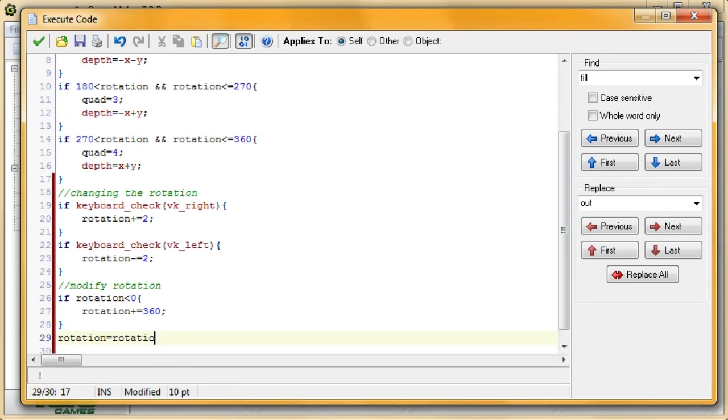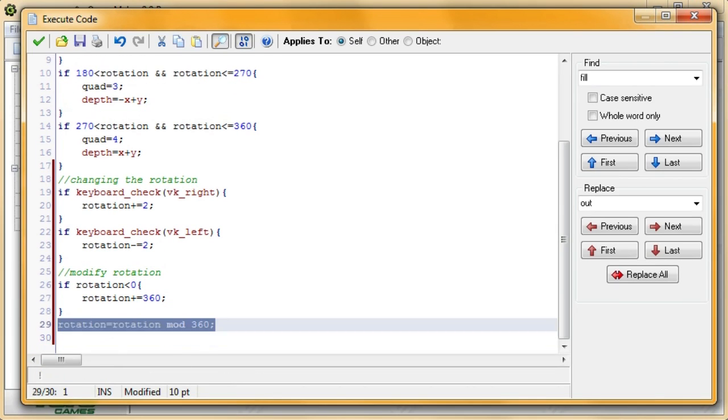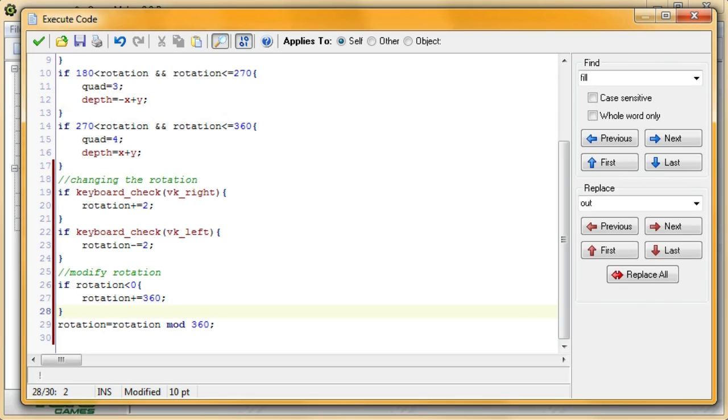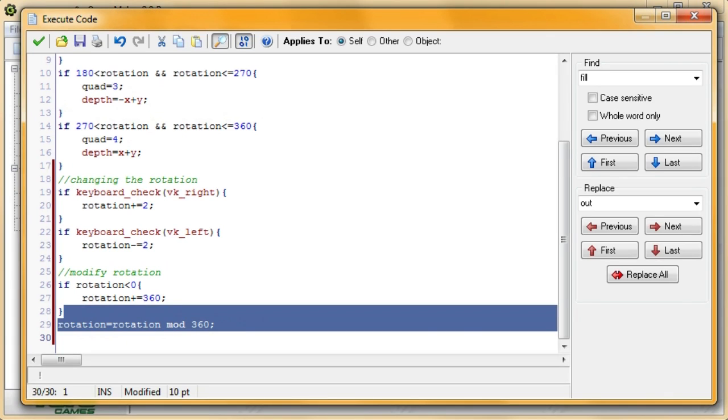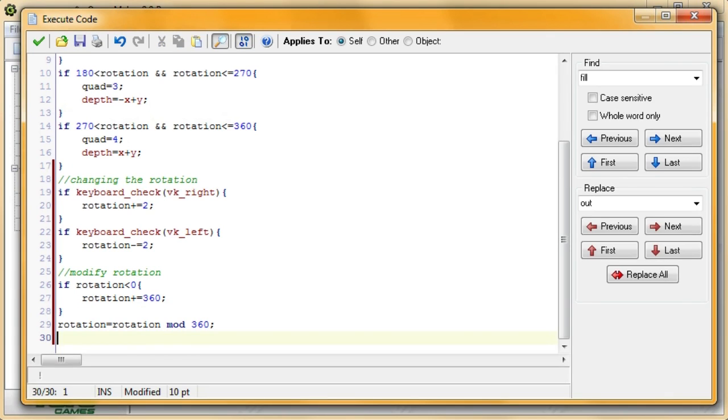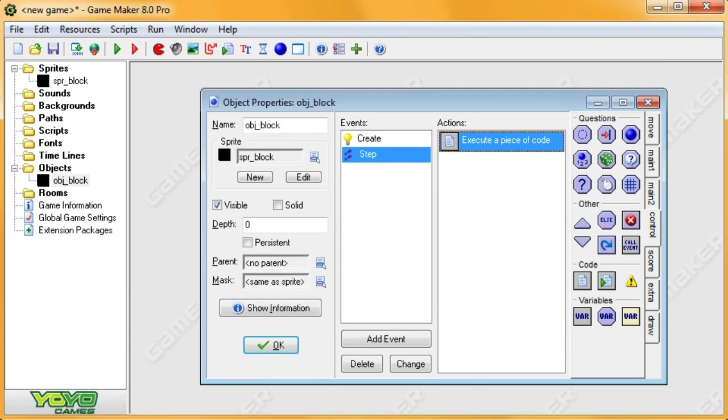rotation mod 360. Alright, this is a slightly more powerful one than the previous one. If it's at like above 720 or above 1080, then this will still work because it will take the remainder when it's divided by 360. So this will basically say if it's above 360, keep subtracting 360 until it's below 360. I made a tutorial about mods on this channel, by the way. If you're interested, you can go ahead and look that up.